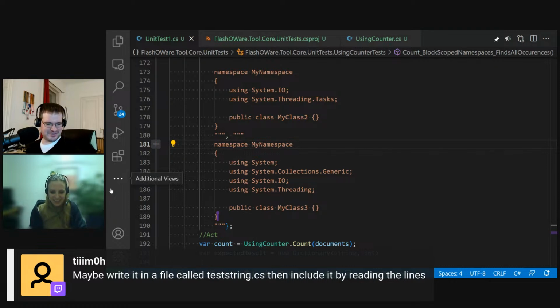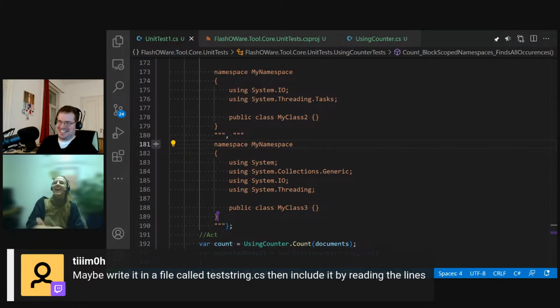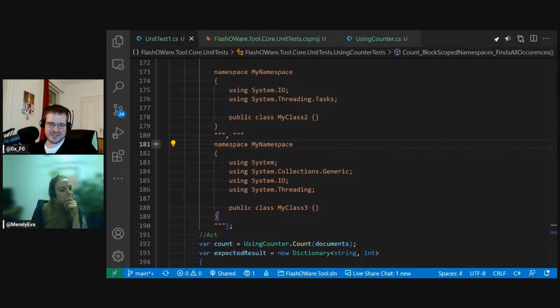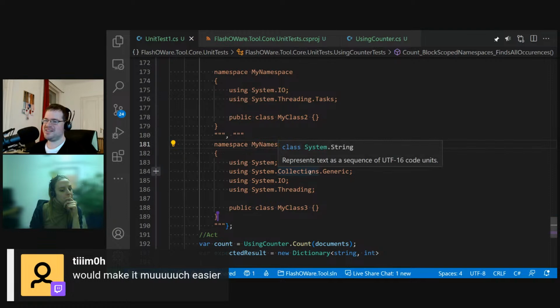Maybe write it in a file called test strings. Right. We could have a C# file that we then read from. We could do that, but I really wanted to use raw string literals. And also, obviously, they're going to be like real documents, hopefully at some point. This would make it much easier. Yes, it would indeed.